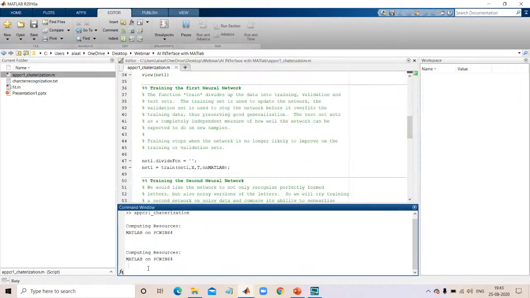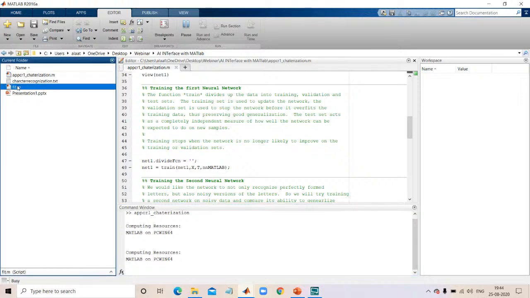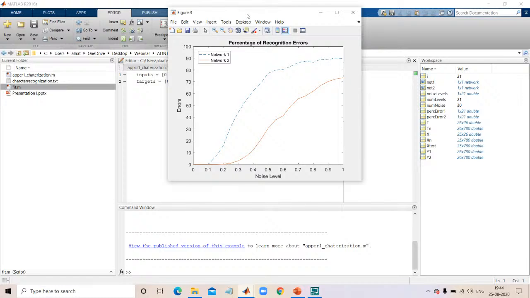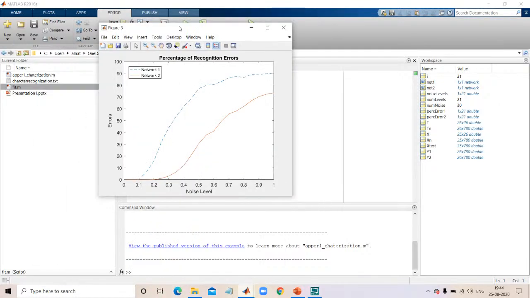So here it is showing some busy. Here the same thing, characterization, we will create one toolbox here, the characterization, to fit the data. You can see here the percentage of the recognition, the errors, the targets, the network one and network two percent.